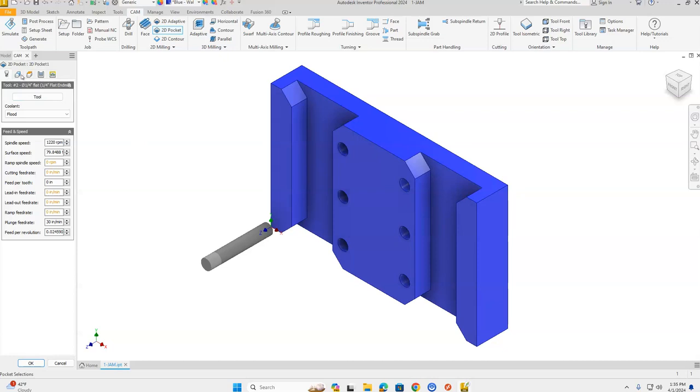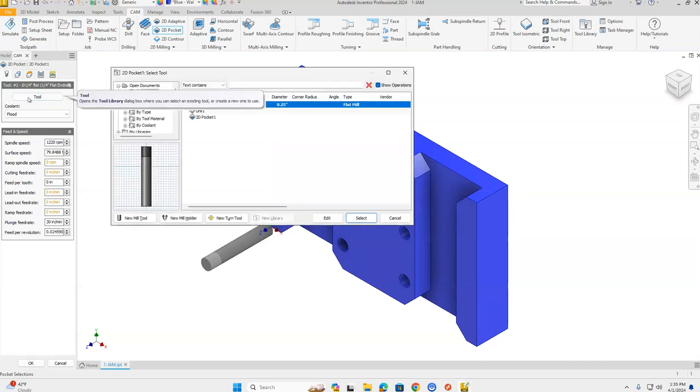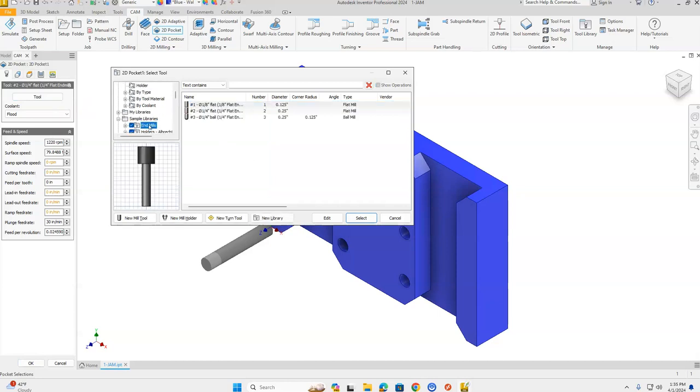For our 2D pocket, we have our tabs at the top. We're going to work from left to right, and each tab we're going to take a look at from top to bottom. The first one we have, we're going to select our tool. So click on your tool button. We're going to go into this little window here, and we're going to scroll down until we find end mills, and we're going to select tool number 2, 1/4 inch flat end mill, and click select.